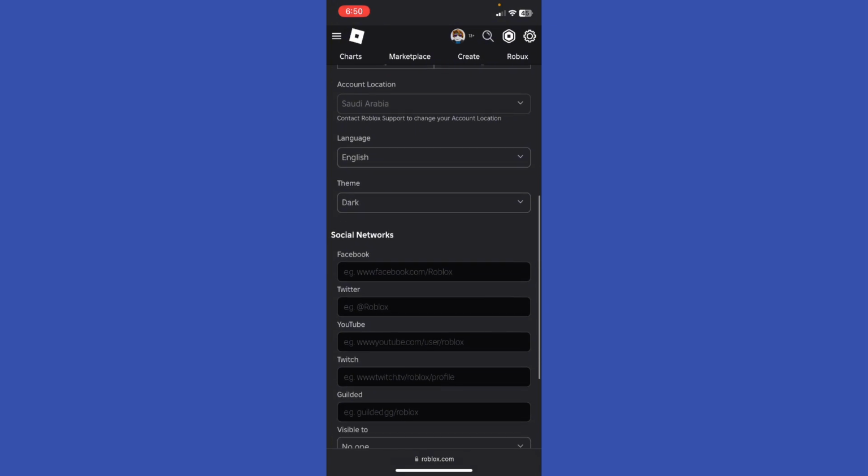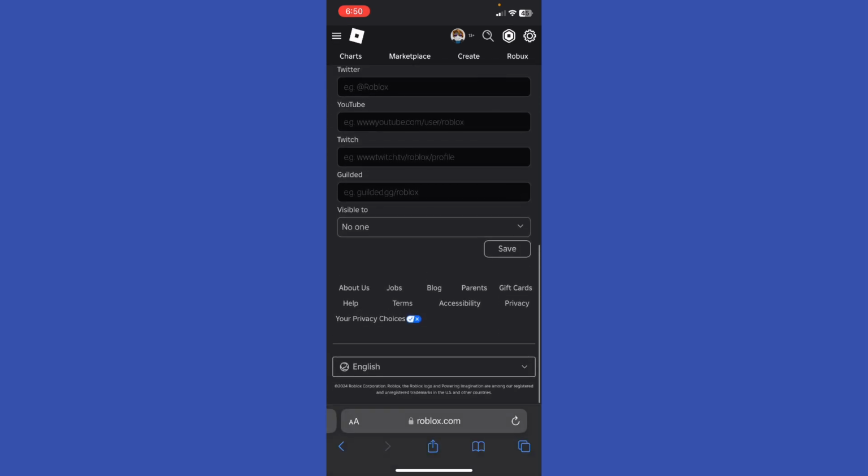You can enter URLs for platforms like Twitter, YouTube, etc., and save changes, and make sure that you save your changes. Your social network links will now be visible on your Roblox profile.